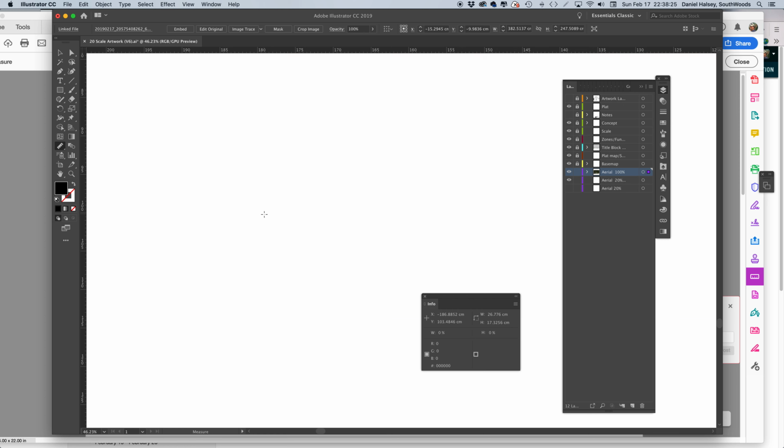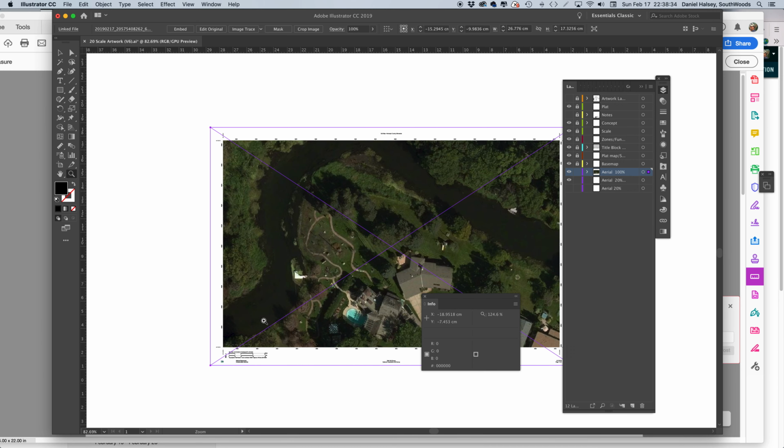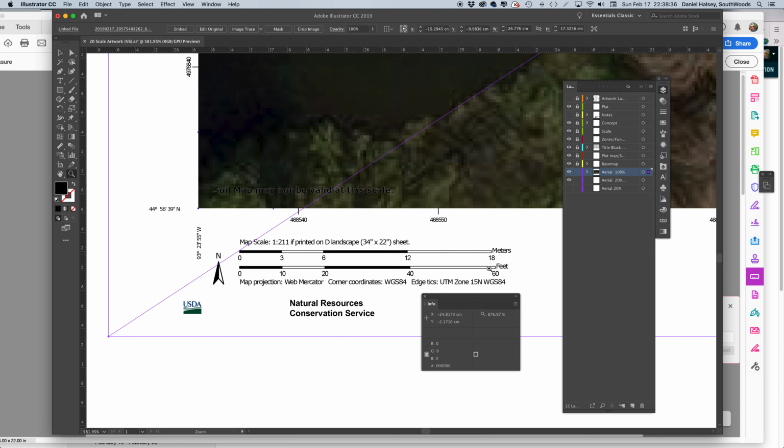We say OK. Now we're going to find our artwork here, use the zoom tool to zoom in on this. Now at 20 scale, 60 feet should be 3 inches.